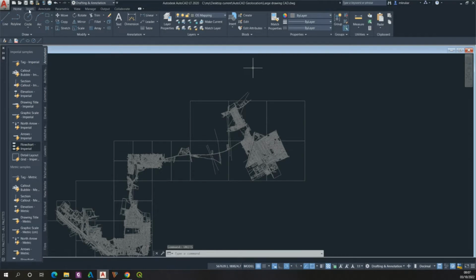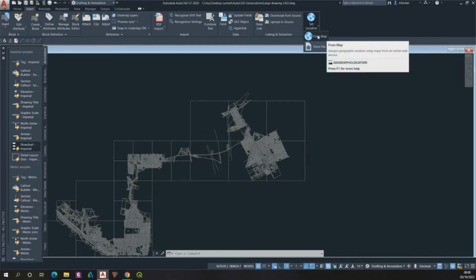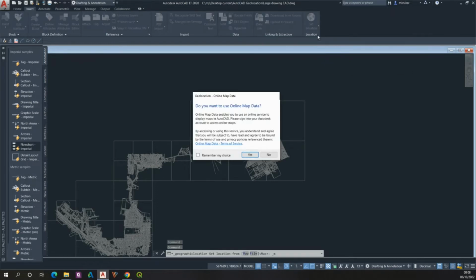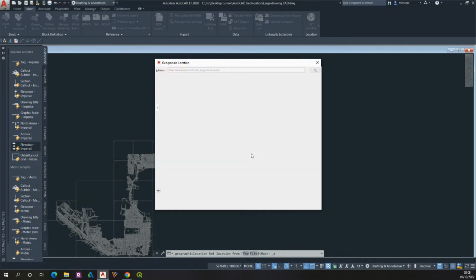We can find it by going to Insert in our main toolbar, and at the very end of the panel is Set Location. Set Location is the tool which allows us to get our drawing geolocated both from map and from file. For the time being, I will just focus on geolocation from map and will record another video about geolocation from file a bit later. So let me do it from map. You will have the comment like, do you want to use online map data? Of course you will. Then hit yes, and wait a minute.